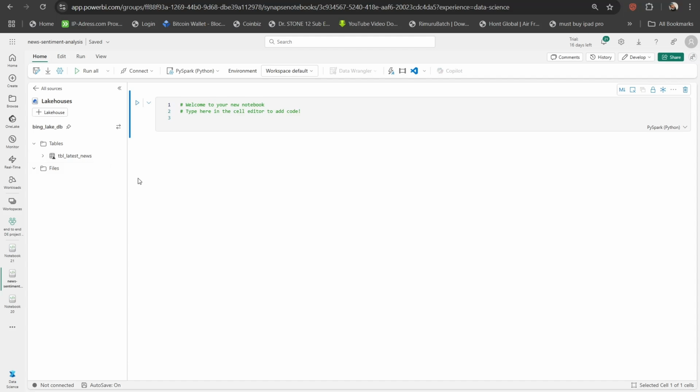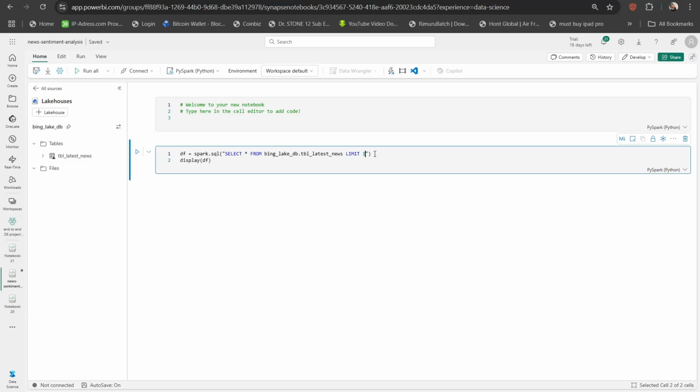So first of all, it's in the Lakehouse database, but let's load it in with Spark. So load data with Spark. Our data has been loaded, and I'm just going to edit it a bit. I'm going to remove this limit 1000. I don't think it's important for our work. Yes, so select all, design SQL query, Spark SQL query, select all from Bing Lake database, the latest news.